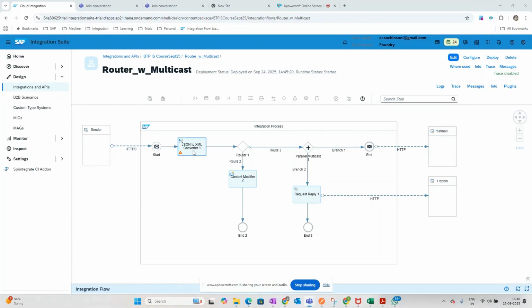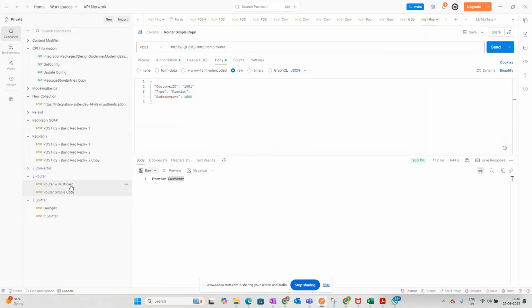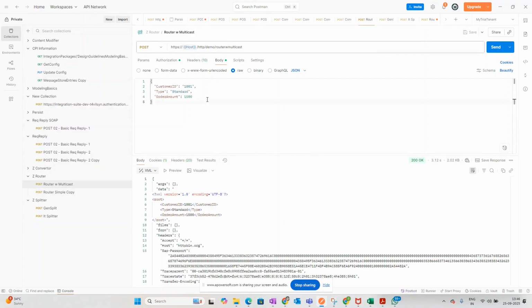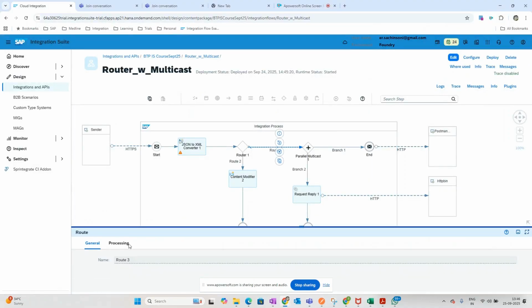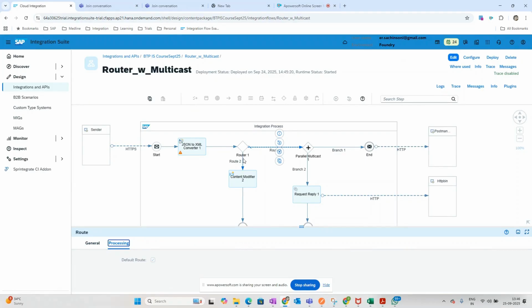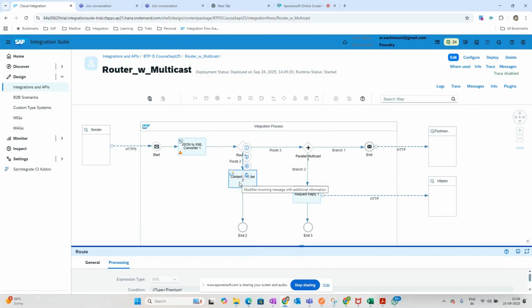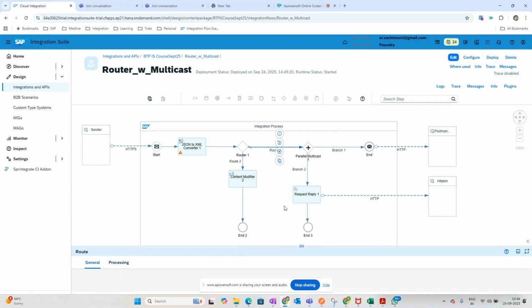Same scenario as the previous one. I have the exact same payload, but the only difference right now is that I will first check the type of customer. If the customer is premium, I will just write premium here and end the flow. But if the customer is not premium, it may be standard, it may be anything else, then I am sending it to two receivers simultaneously. So if you see here, I've used parallel multicast.